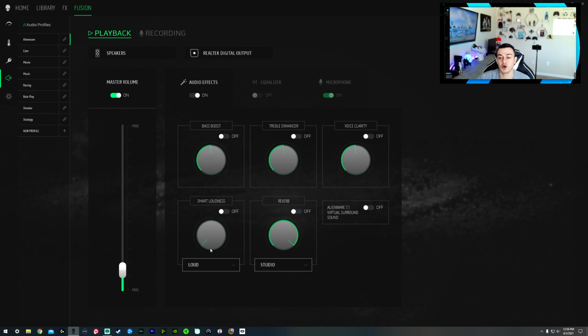Smart loudness, what this is going to try and do is work as a compressor to where, excuse me, food's coming back up on me.